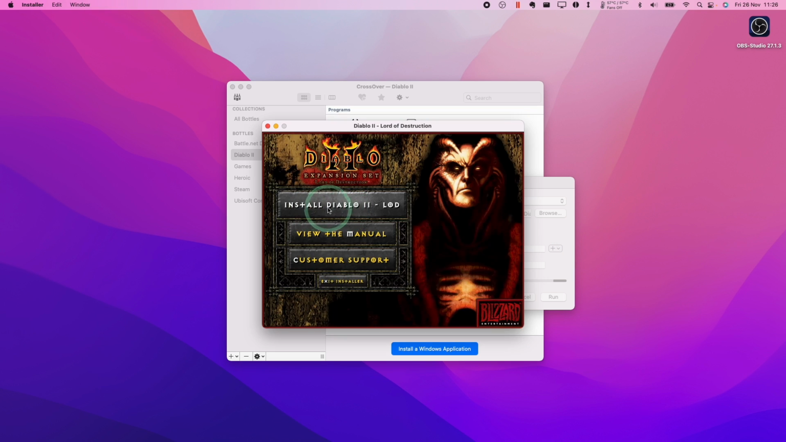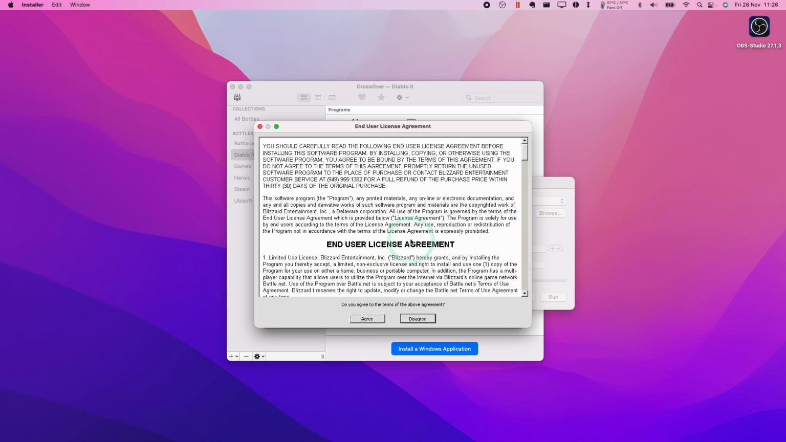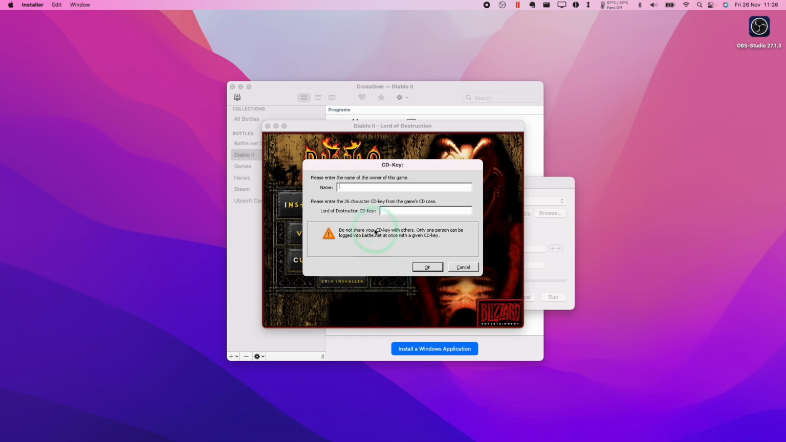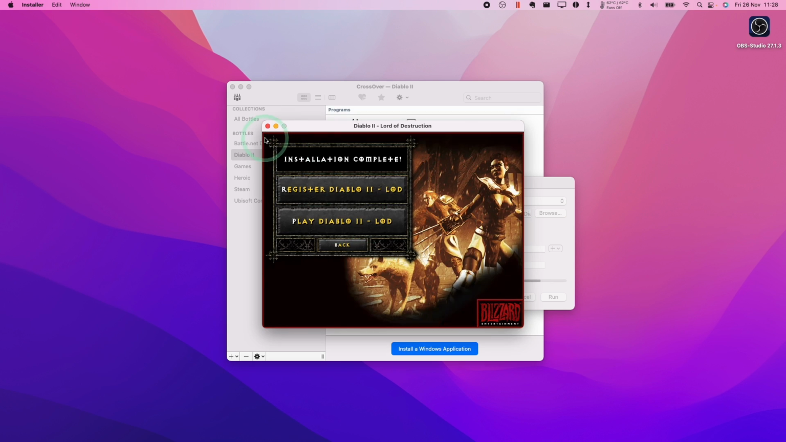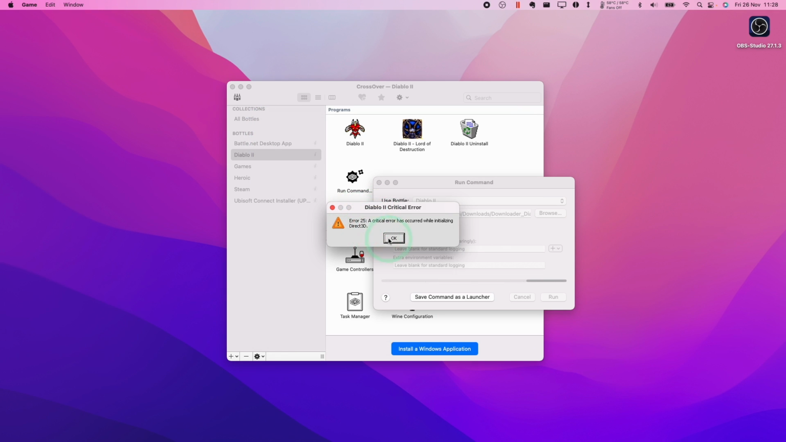So once again, we're going to click on the installer and then install Diablo 2 Lord of Destruction. Press Agree, got name again. And now we're going to enter our Lord of Destruction CD key. Just paste that in and press OK. So now that that's completed, we're going to close this. And what you'll find if you try to play this straight away is that we'll have an error initializing.